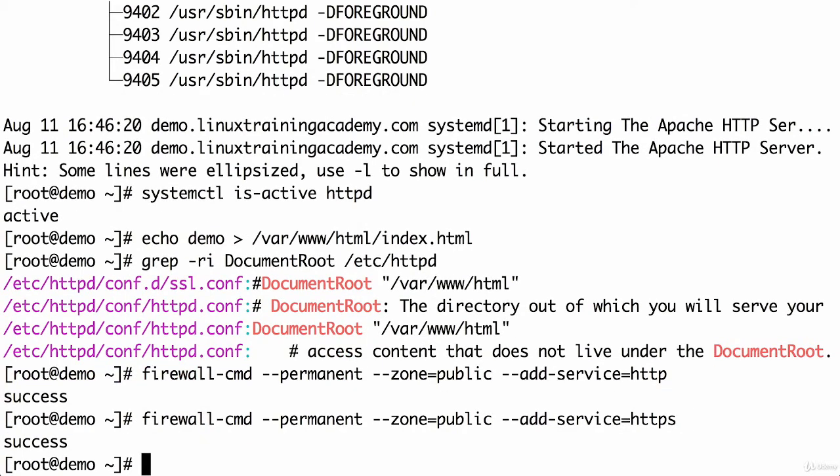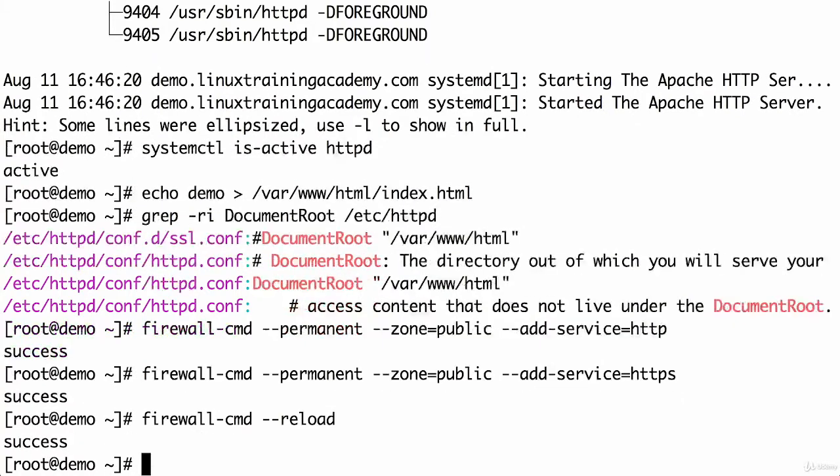Now that we have the rules added, we can go ahead and reload the firewall. And that makes the firewall read those rules and allow in the traffic. By the way, if you're not using firewalld and you try to execute one of these firewall-cmd commands, it will just simply report back that firewalld is not running.